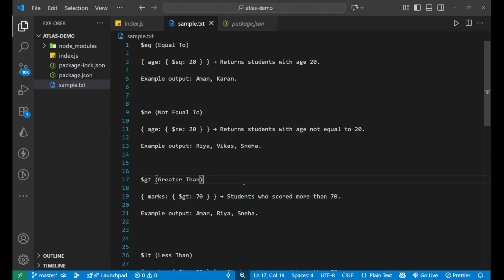Hey, hi everyone. In this particular lecture, we are going to learn how to use the equality, inequality, and the comparison operators in MongoDB. Well, MongoDB provides very powerful query operators to filter documents based on a condition, and these conditions are written with some special characters, which I'll explain to you in this lecture.